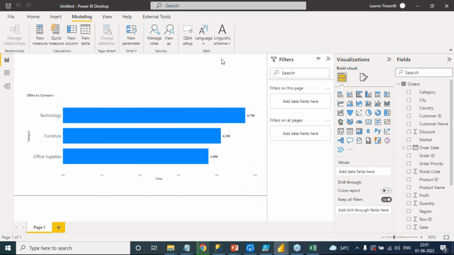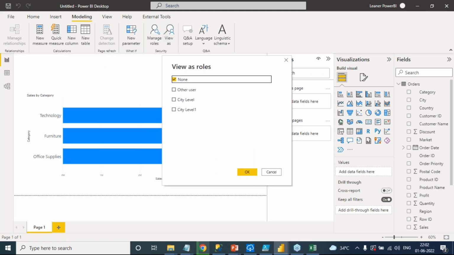Let's hold on now. So we configured two things here. One is for New York City and another for California. Now we don't have multiple accounts. We have only a single account called Power BI user. So we couldn't see how this setup will work in real time. That's why they have given one option called view as. If you click on view as, whatever you configured will be seen here. This is city level, that means it's about New York City, and this city level 1 is about California.